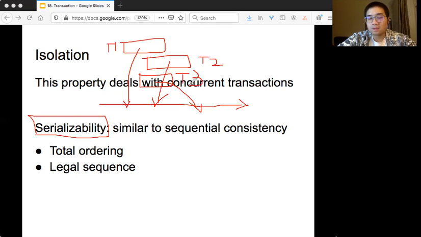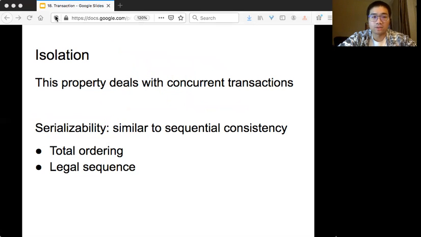Then what you are observing is that whatever transaction 2 does, it must observe the effect of transaction 1. And then transaction 3 must observe the effect of both transaction 1 and transaction 2, even though they are overlapping, but they don't really interfere with each other. It's always done, executed or committed sequentially. So that's the notion of isolation.